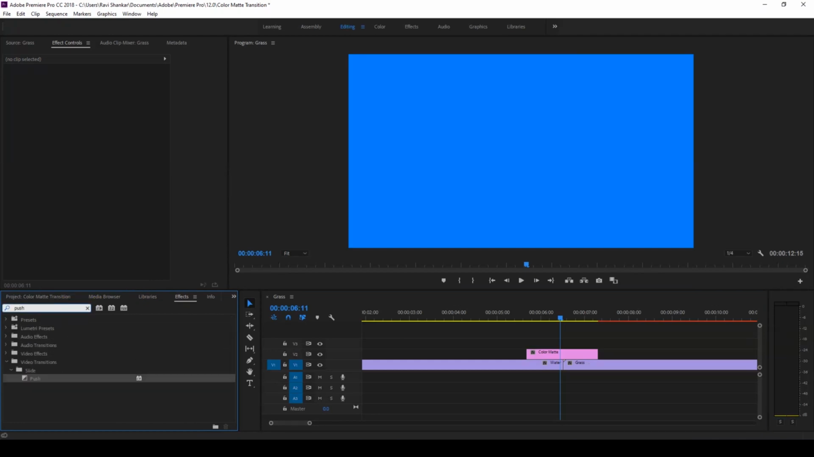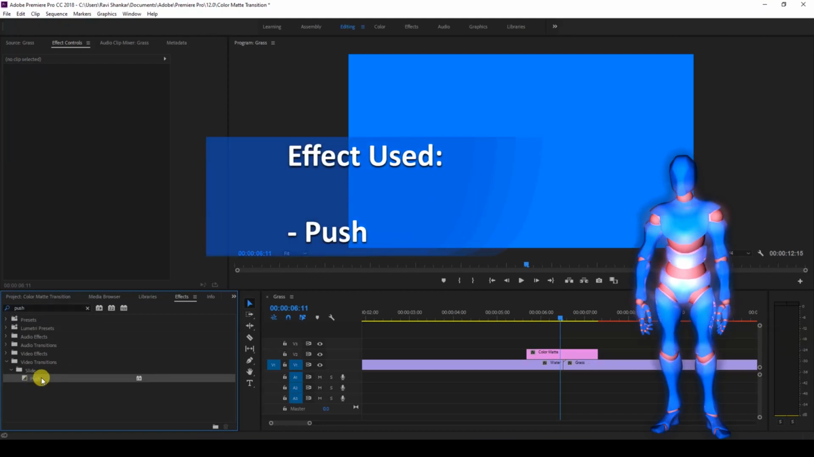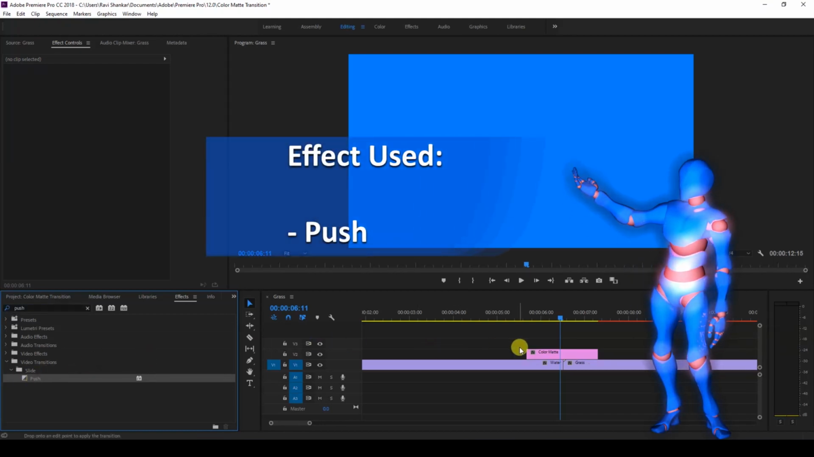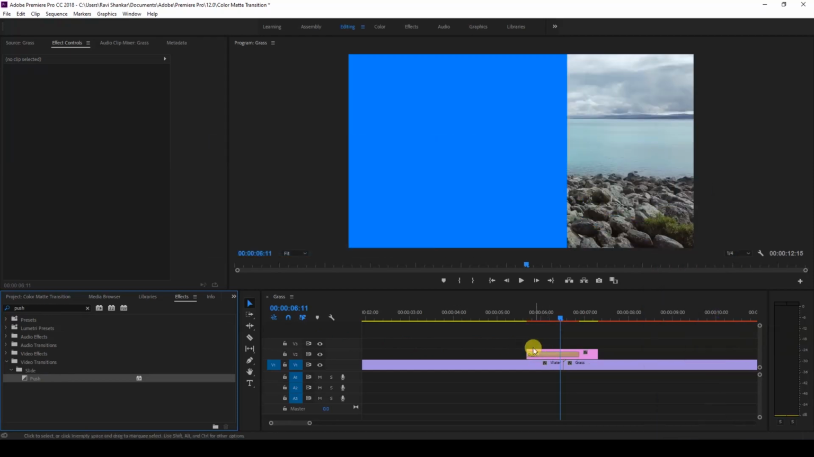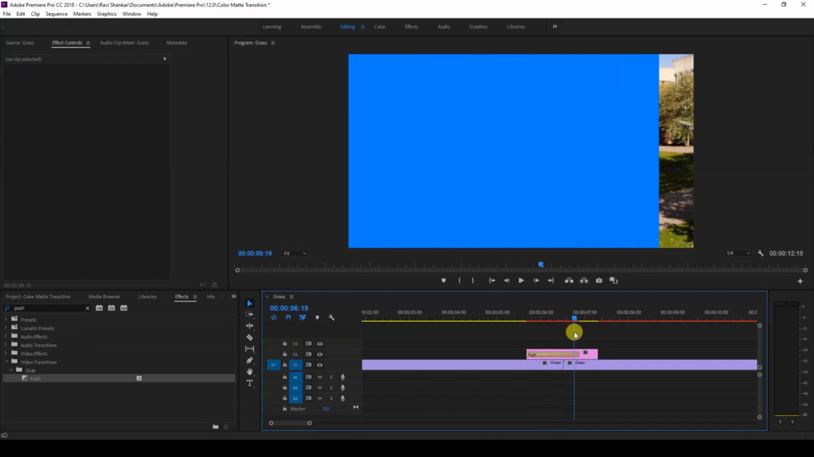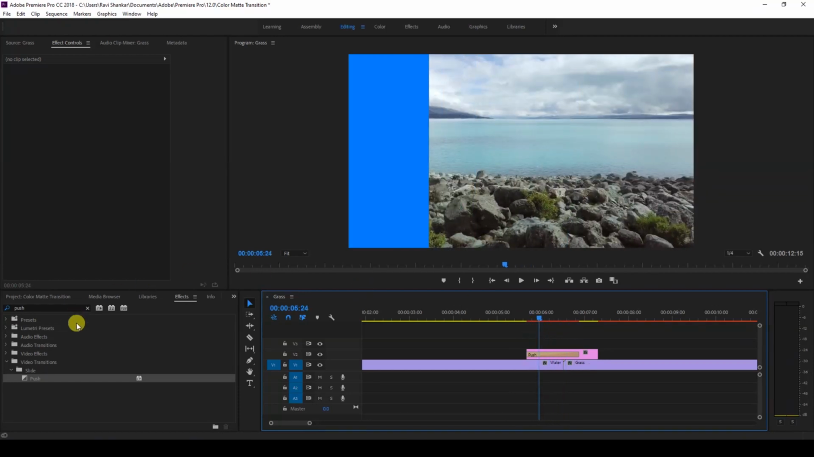So I have this push effect in the slide folder of the video transitions, and just drag this onto the beginning of the color mat so that the push effect is applied. You see that something like this is happening. And then I'll also drag the push effect to the end of this video, this color mat.